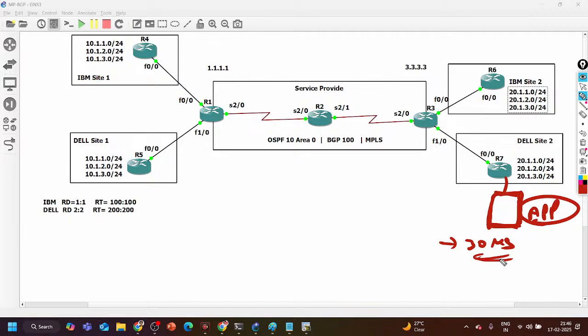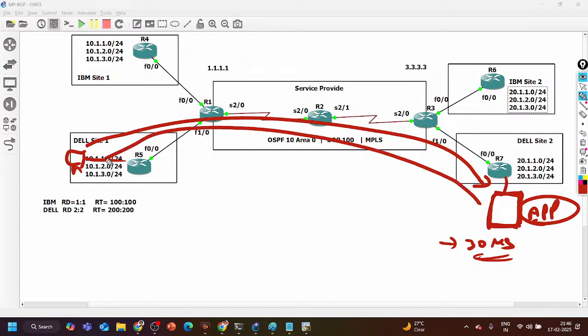What do you mean by 30 millisecond delay? Guys, this is the total delay. Let's say here is one user who is going to use this application. So the total delay of the request going from PC to server and the reply coming from server to PC should be less than or equal to 30 milliseconds. Then only this application will work properly. Otherwise, you are going to complain that you are not able to use the application.